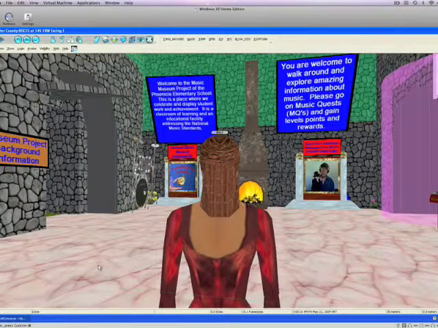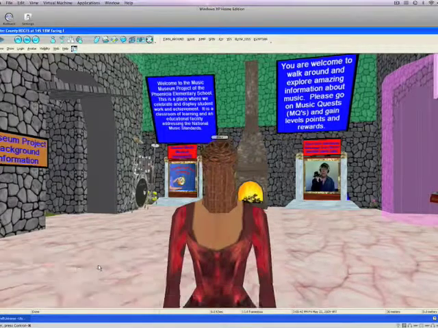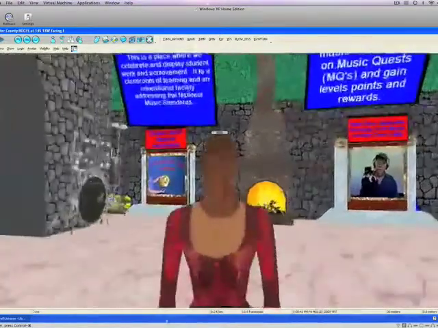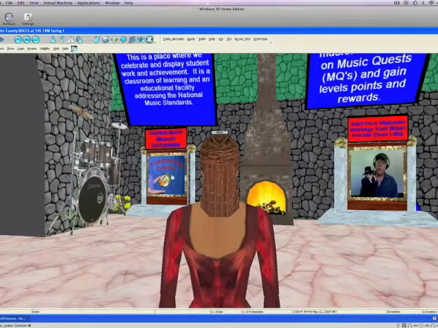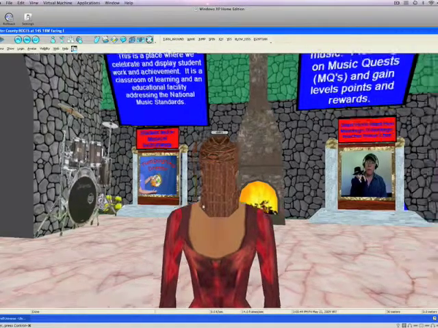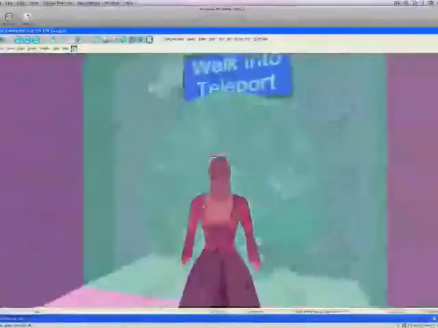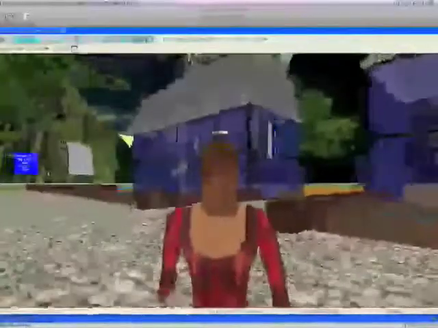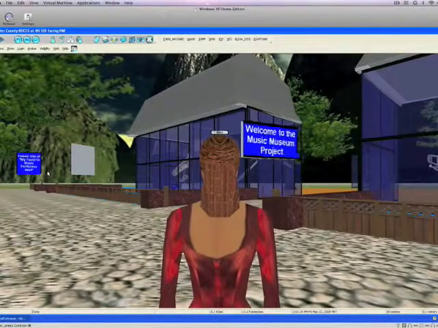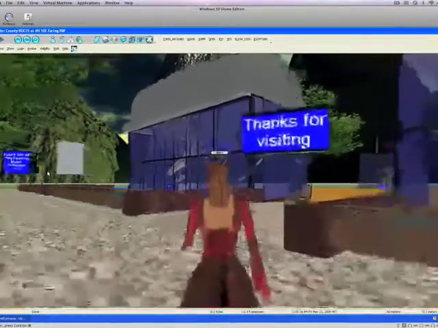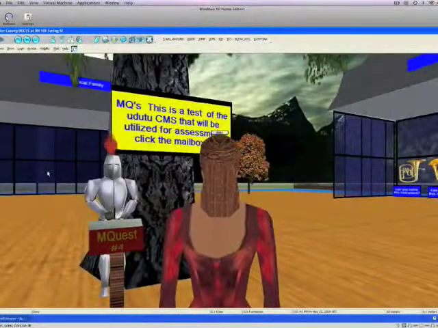This is a museum that is created to celebrate and display student work and achievement. It also addresses the national music standards. This is a video here that when you click on, you see a movie about instruments made by students. Let's teleport. And we teleport to the outdoor area of the museum project, and we come to the MQuest.